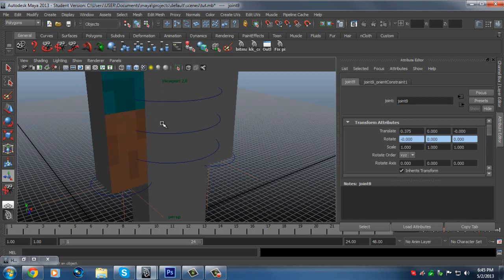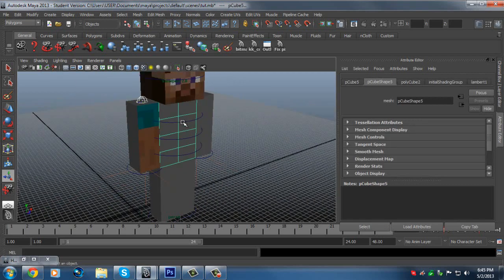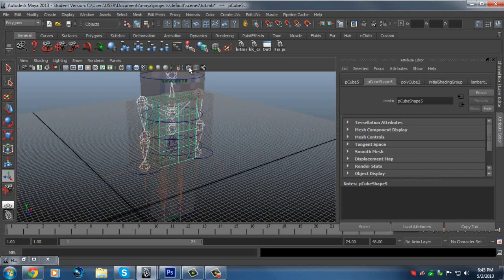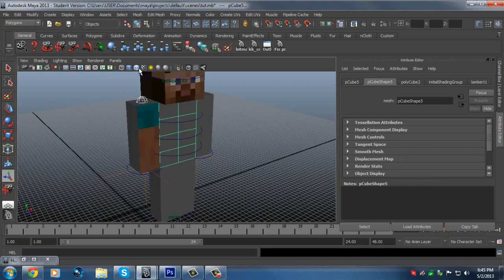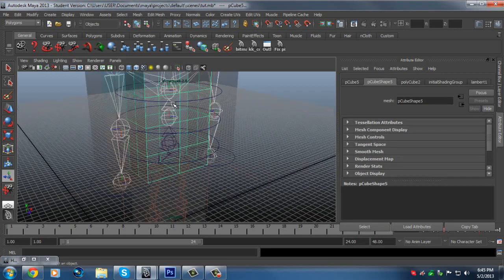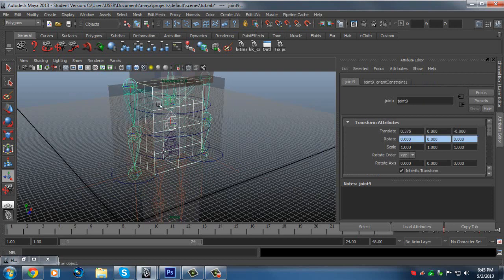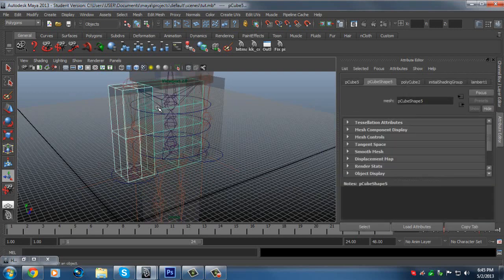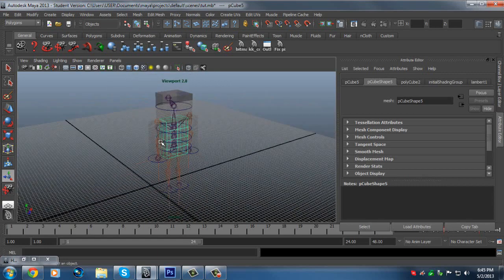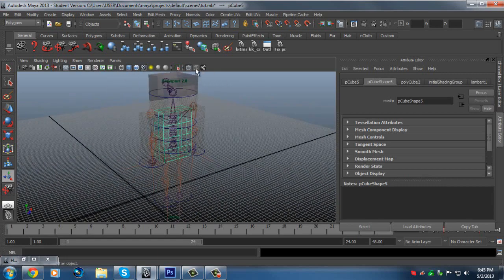You might have a hard time selecting. Go over here. It's one of these. I think it's the, yeah. Go on the X-ray mode. Just make sure you haven't selected any of the others. You can shift select to make it easier for you. Just make sure you didn't select anything else.